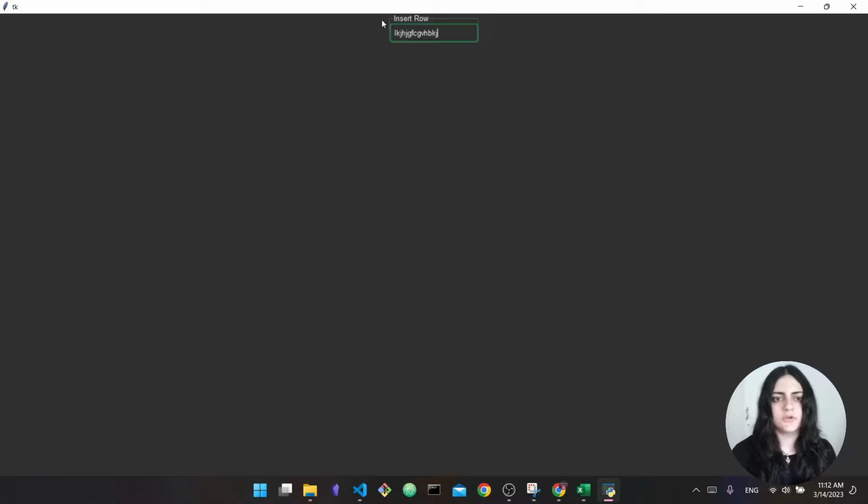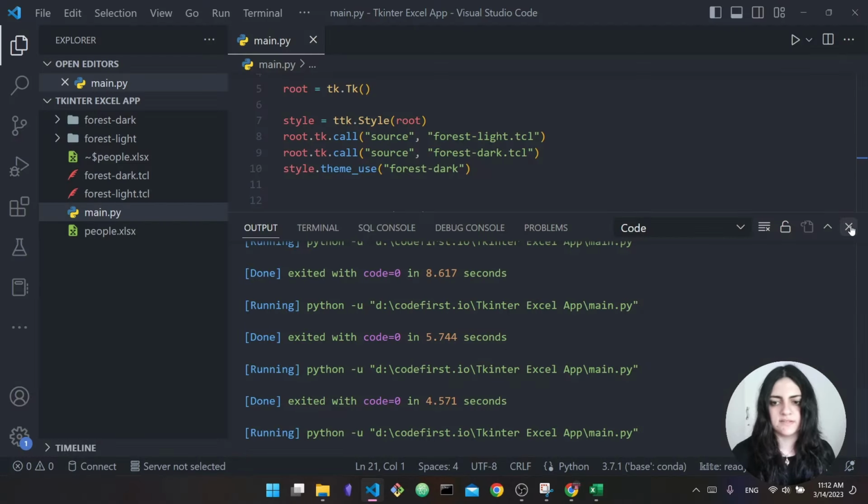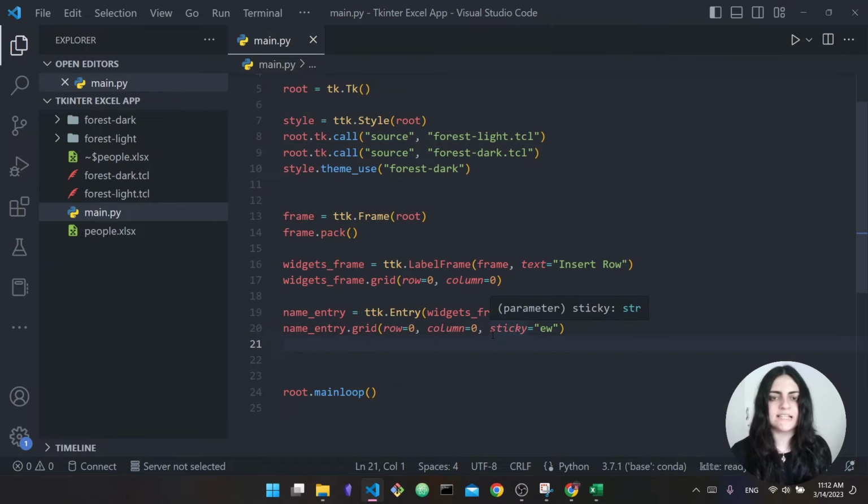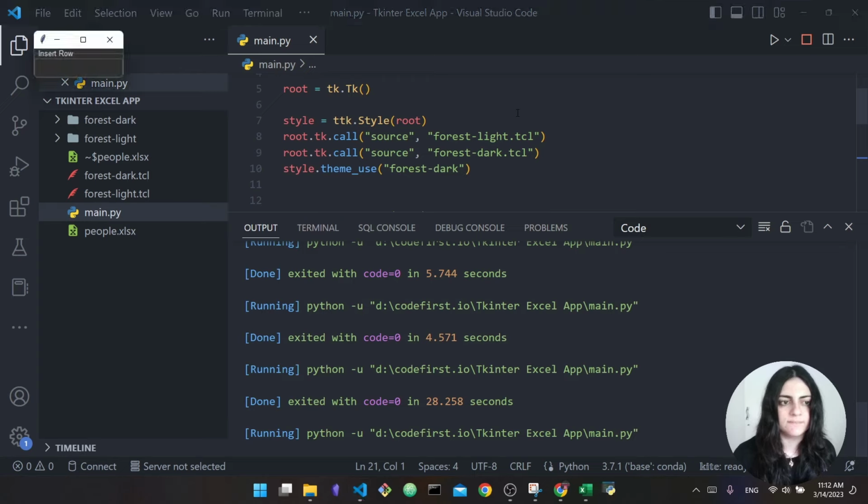All right. Now we have created our very first entry. Obviously, the UI doesn't look that great, but we're going to build it slowly. The sticky equal EW expanded it to fill up the size of the label frame. Running it again, you can see it takes up the entire space in the label frame, both east and west, so horizontally it takes up this space.